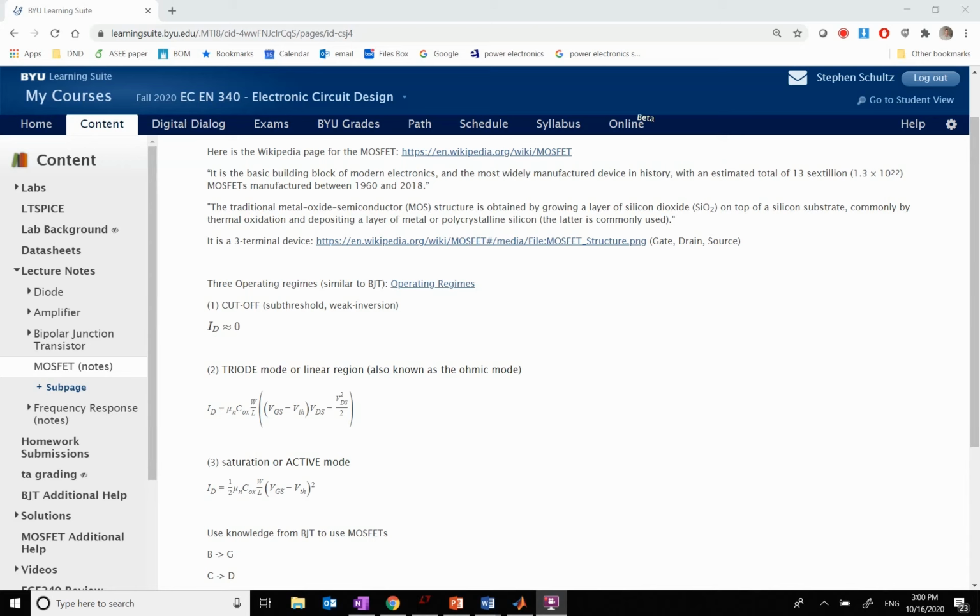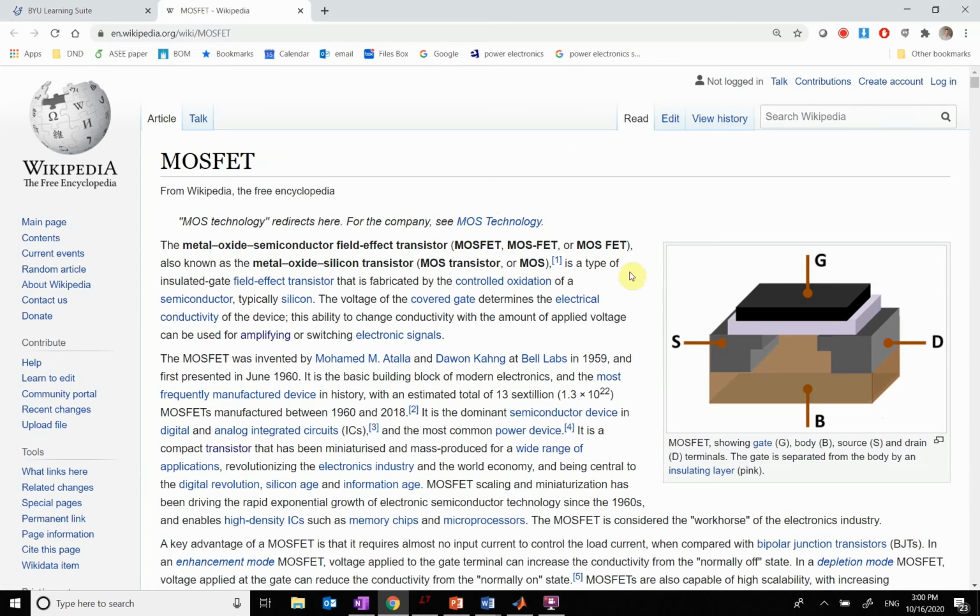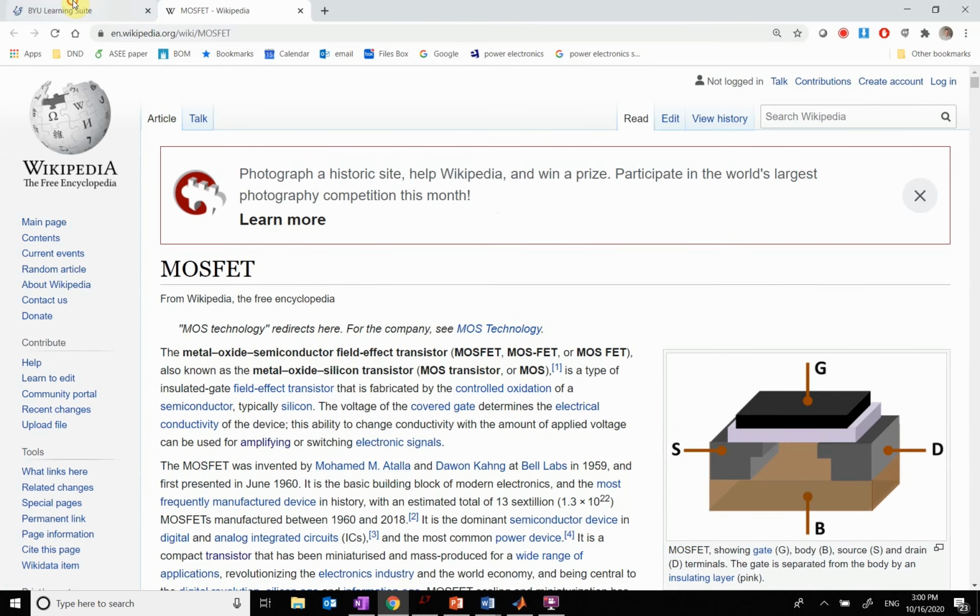Okay, so we want to talk about MOSFETs now. A MOSFET is a different type of transistor, similar to, but a little bit different than the BJT. First of all, here is the MOSFET page in Wikipedia that shows all of this.